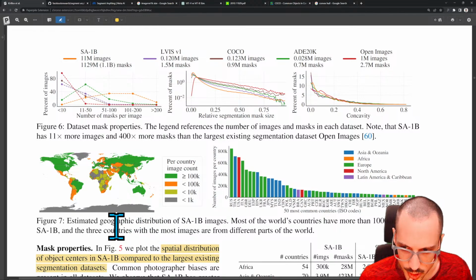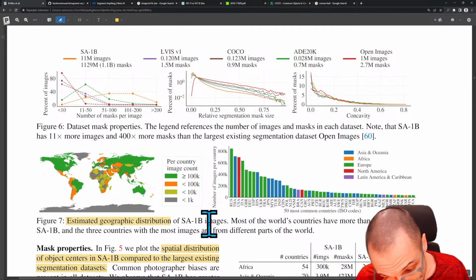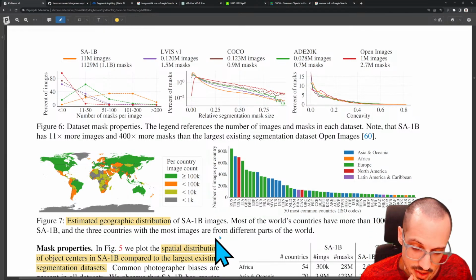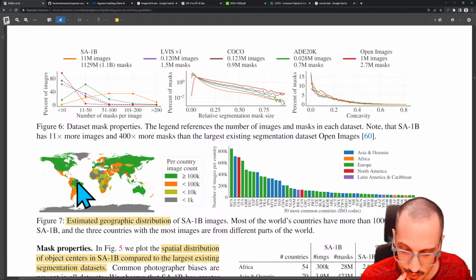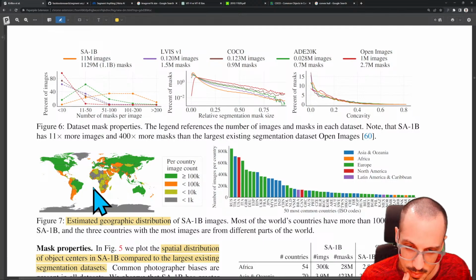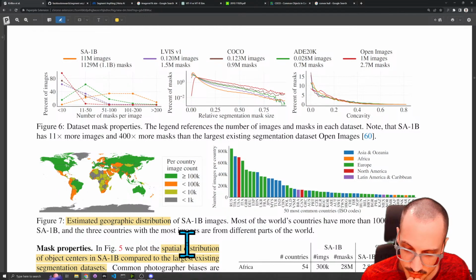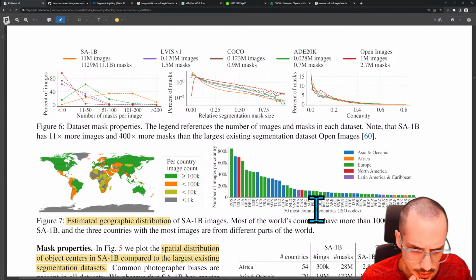Estimated geographic distribution. So this is more about fairness and bias, right? Basically they want to make sure that the images that they're using aren't just all coming from the US, because if they were all coming from the US, that would be biased. So they want to make sure that the images are from all over the world. That's what they're showing you here. But no one cares about Antarctica or Greenland. This is kind of weird.